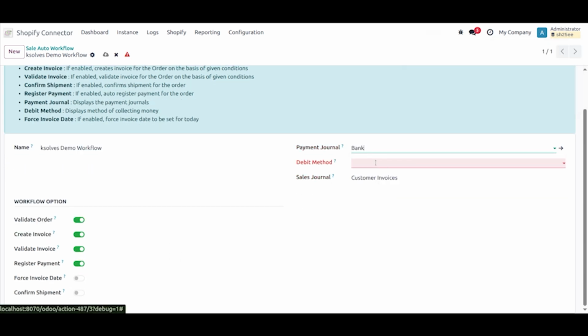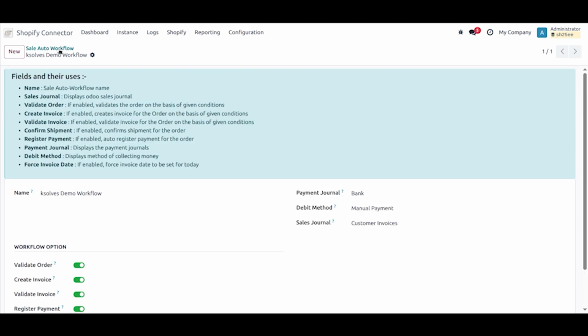Select Payment General and Debit Method for the incoming Shopify orders. Select Force Invoice Date if you want the invoice date to be the same as order date. Click on Confirm Shipment to validate the deliveries. In this way, you have created a sale auto workflow.